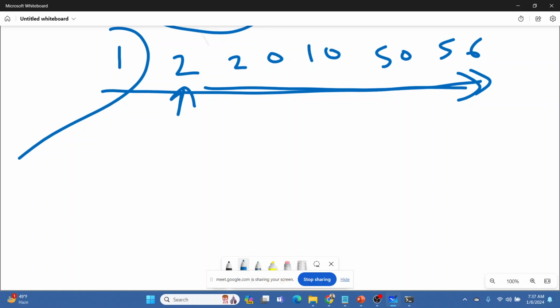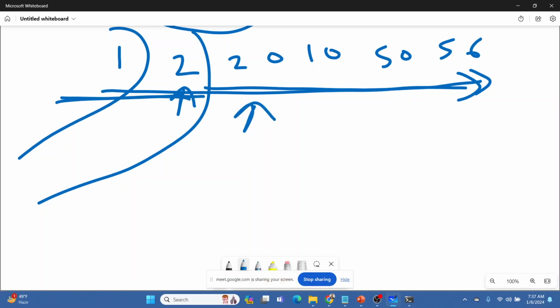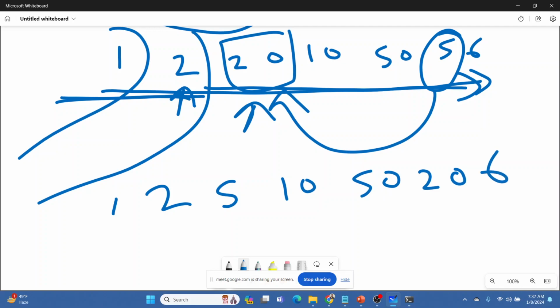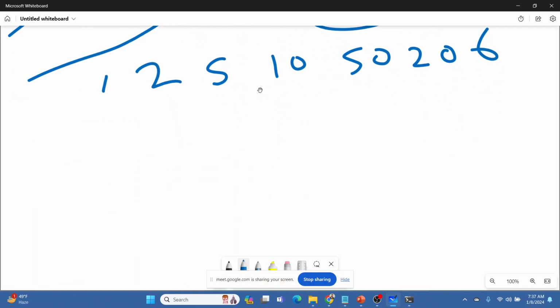In the third iteration, it will say okay, this part is already sorted, and from 20 to the last, what is the next minimum number? So it will check from 20. 10 is a smaller number, 50 is bigger, 5 is smaller, 6 is bigger. So the minimum number it will find is 5. Now it will replace 5 and 20. So in the third iteration, the list is 1 2 5 10 50 20 and 6. This is the list that we are looking at.